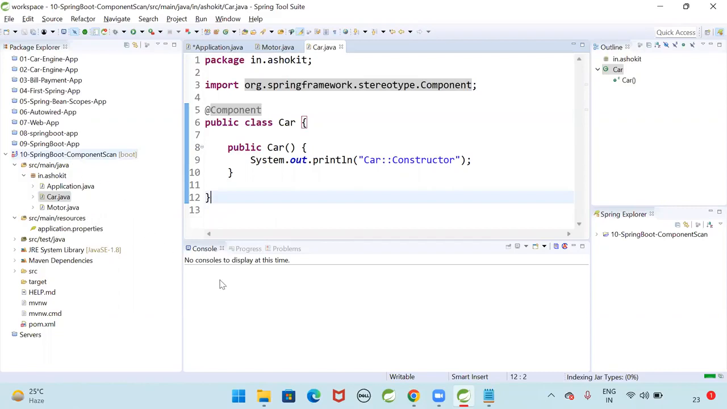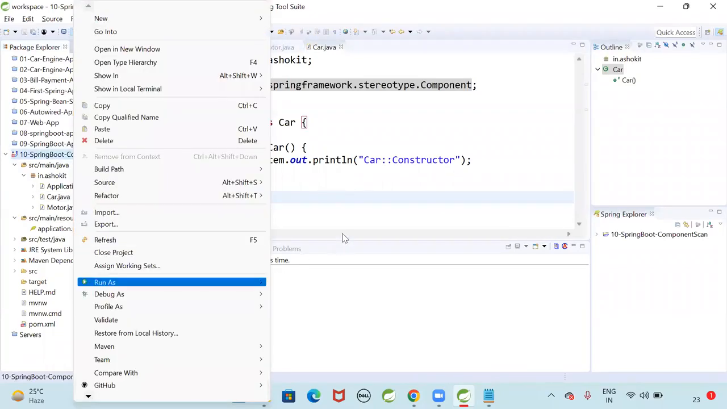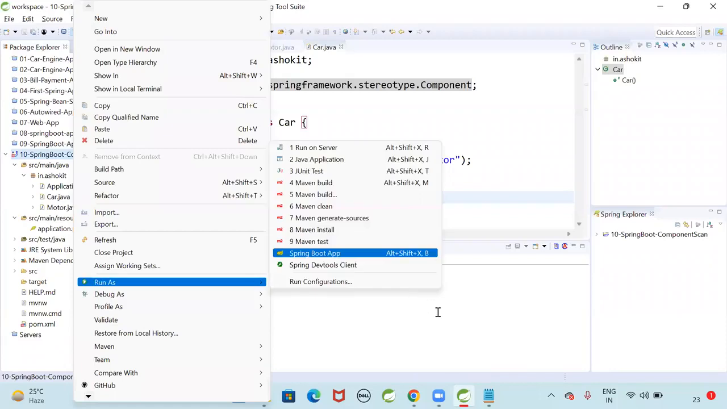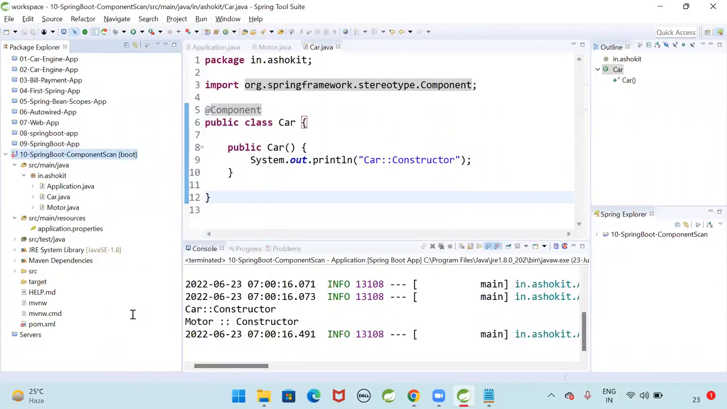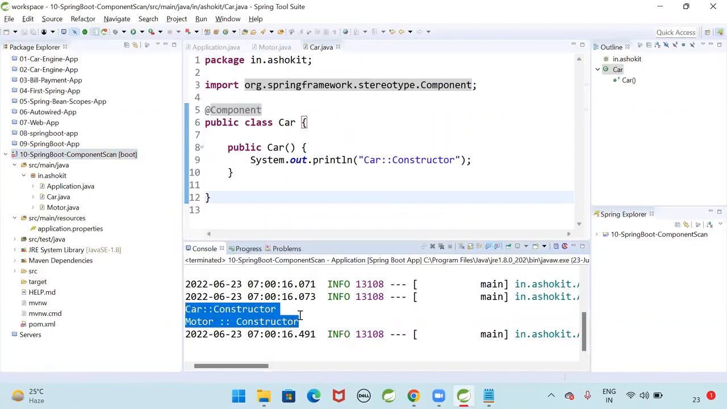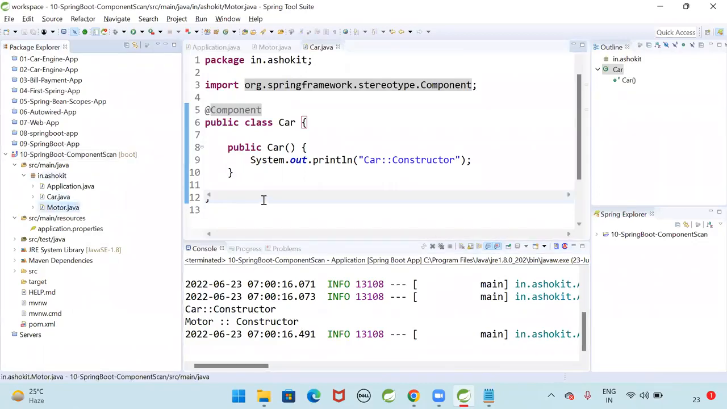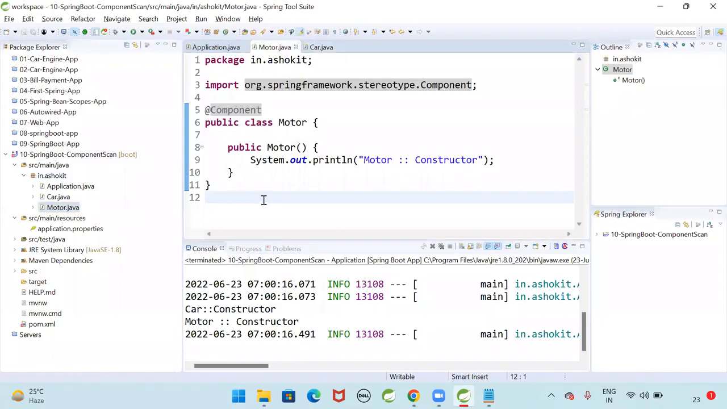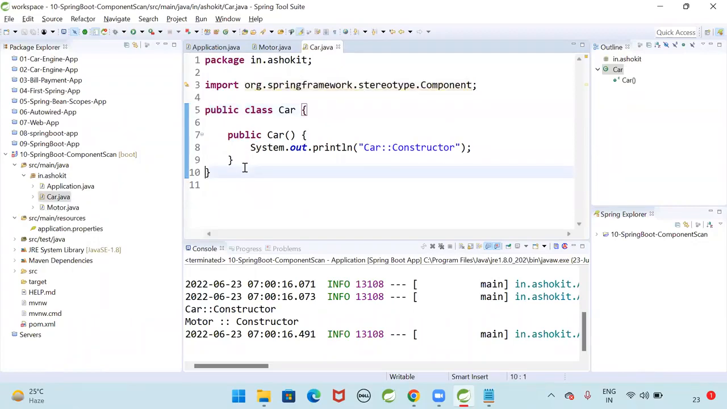Right click, run as boot app. Now see here, for Car also the object is created. For Motor class also the object is created because both classes are represented as Spring Beans. For example, if I remove the @Component for Car, now for how many classes will objects be created? Apart from the start class, there are two classes available. One is Car, another one is Motor.